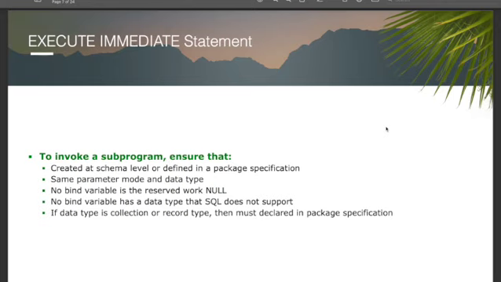If the dynamic statement invokes a subprogram, ensure that the subprogram is either created at schema level or declared and defined in a package specification. Every bind variable that corresponds to a placeholder for a subprogram parameter has the same parameter mode as the subprogram parameter and a data type that is compatible with that of the subprogram parameter.